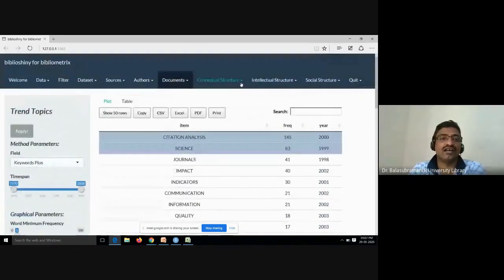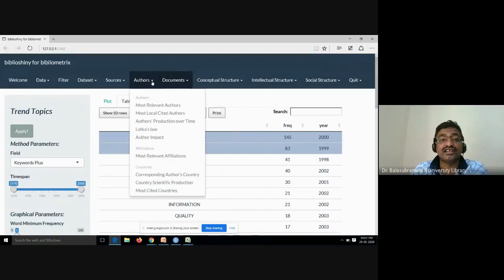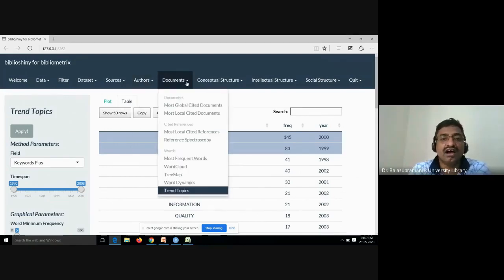Then we already saw the source-wise, that source-wise means journal-wise or document-wise. This is author-wise. Author-wise you can see even country-wise also. Source, author, documents: three are important for scientometrics. Even if you go for author-wise, at that time you can also see country-wise. In document-wise you can see word-wise, just which word frequently comes, like that you can see here.